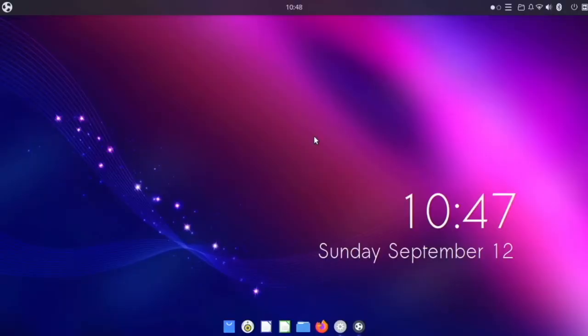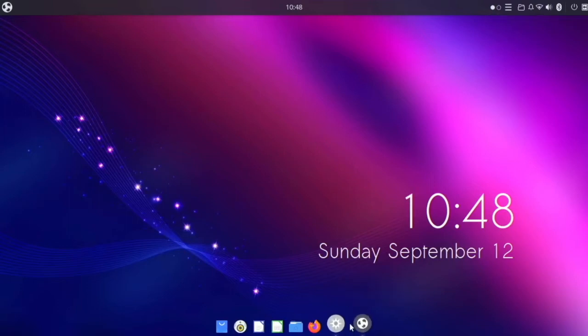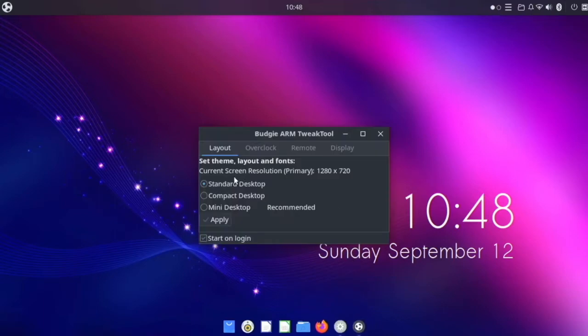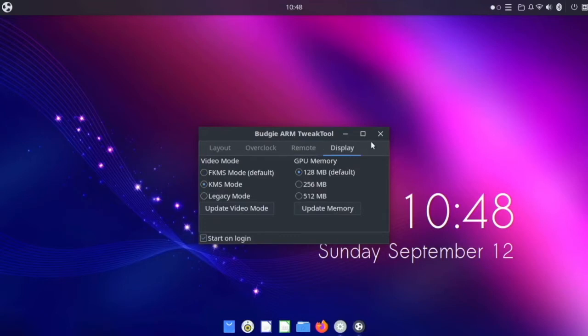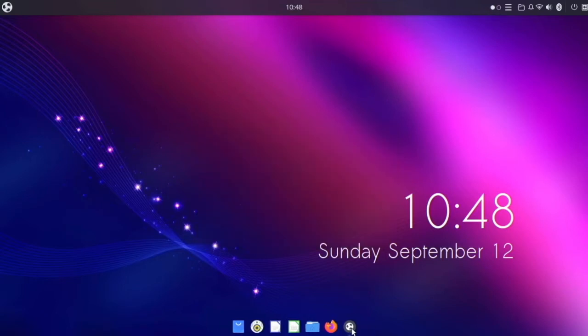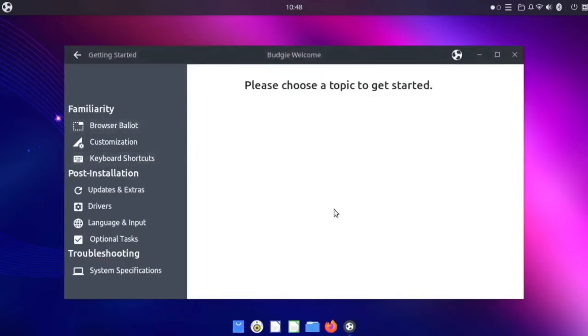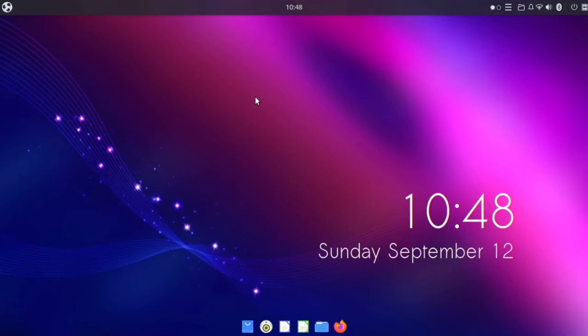Everyone, today we are going to be taking a look at Ubuntu Budgie on the Raspberry Pi. So here is the operating system, and when I booted it up it came with these things preloaded. So these, which is like a tweak tool so you can do different things, and then also the welcome thing right here where you can look at different things. So let's get into testing this operating system.